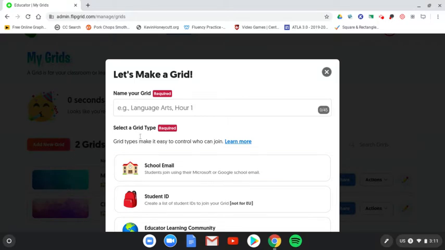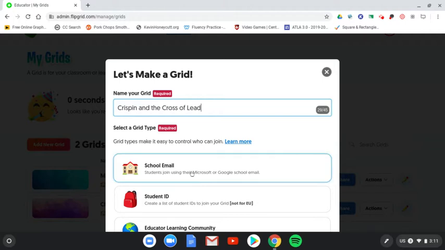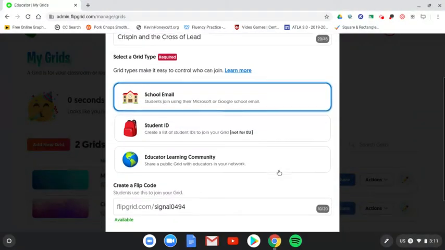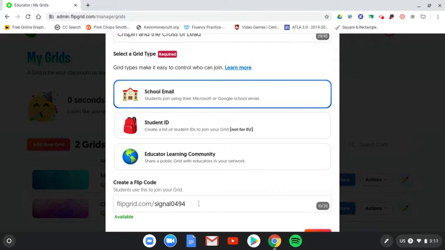So I'm going to go ahead and call this Crispin and the Cross of Lead, because that's the read aloud that I am doing with my students right now. And I think I actually am going to have them record some responses to different things going on in the book. School email, it's really important that you select school email. This is how your students get to the grid. Don't mess with this. You can, but just don't.